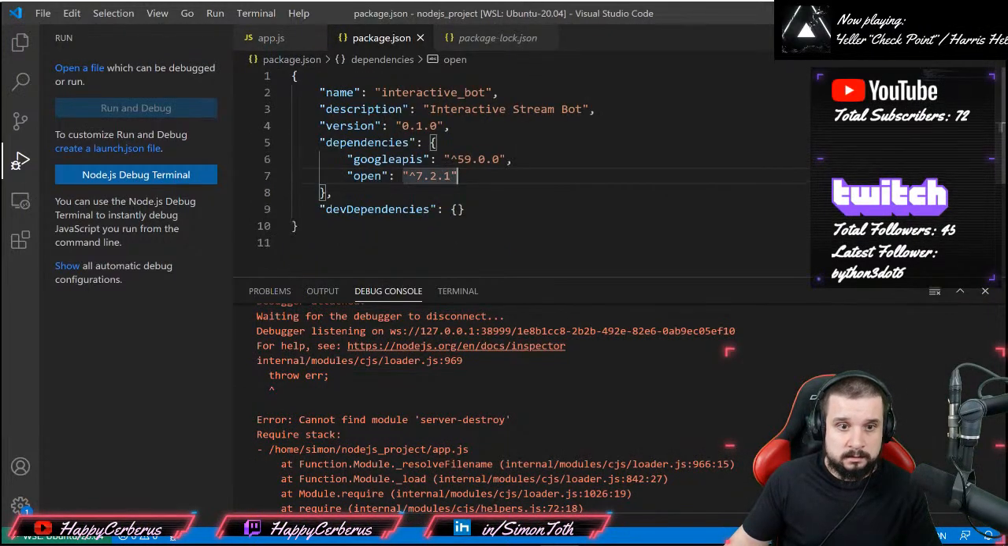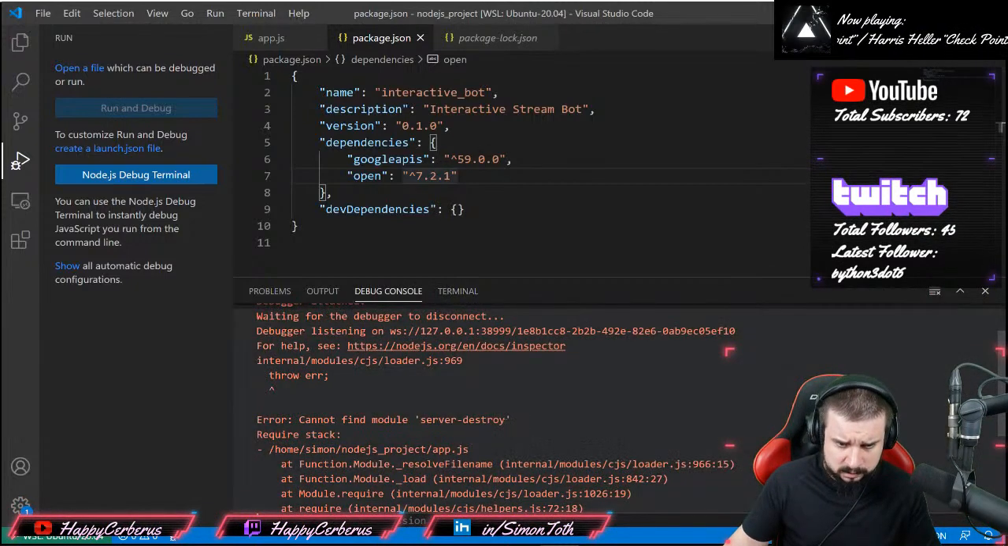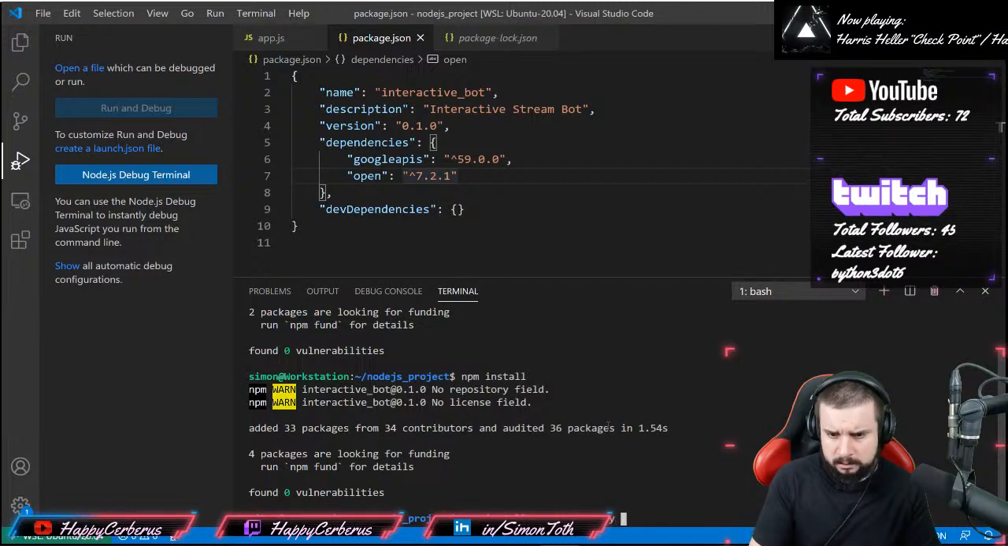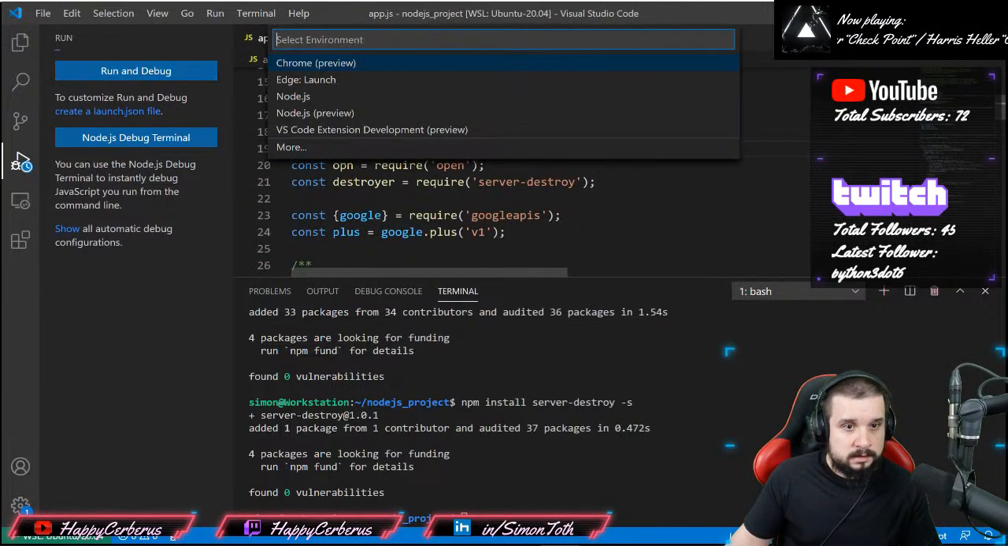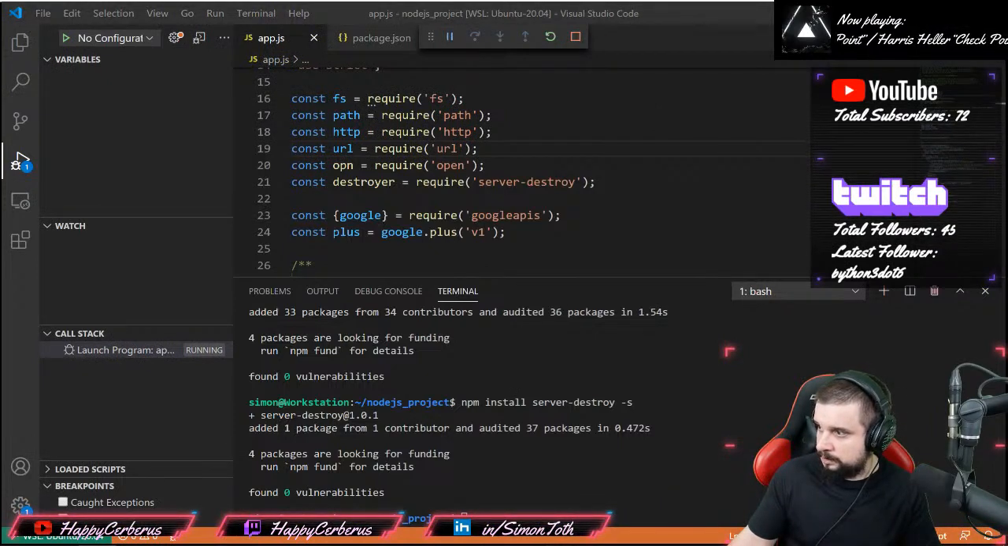So you said npm install, what was it, server something, server destroy -s. Yes, okay, so it edits this. Cool, yeah. Okay, stuff is making sense. Stuff is actually happening.